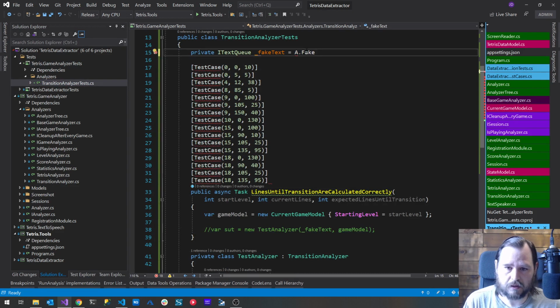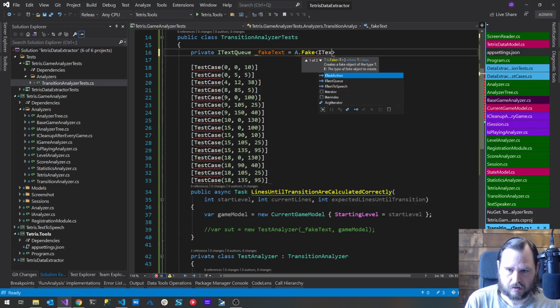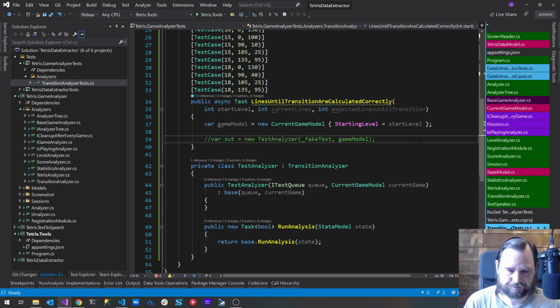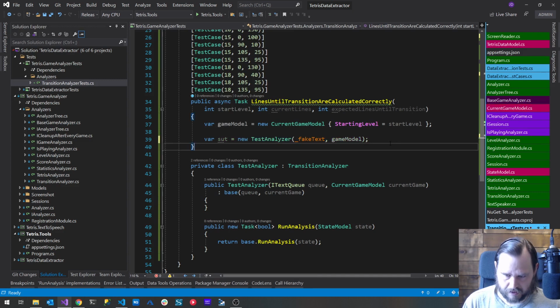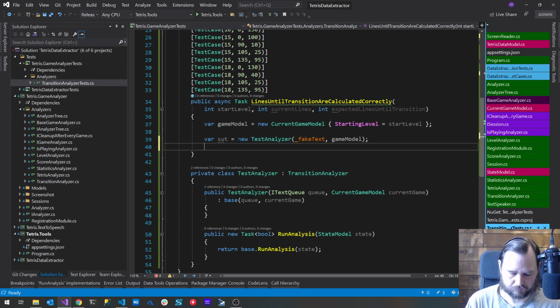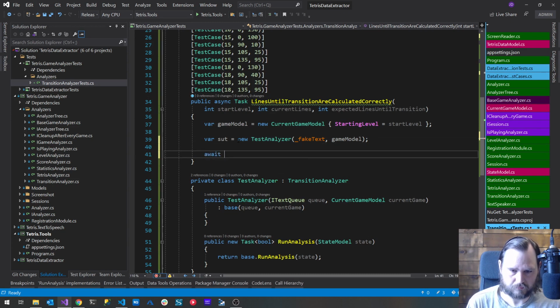If I directly add it from another project. Okay. Well, that was weird. Okay, so I have a fake text queue. That's good. And we can do that. Now, we're going to run this analyzer. And we are going to run it. We're going to analyze the new state model.